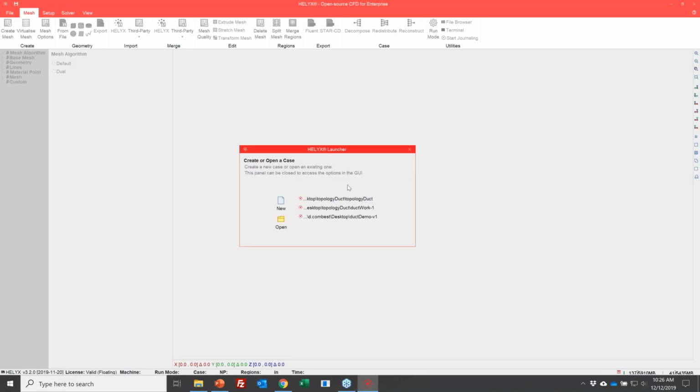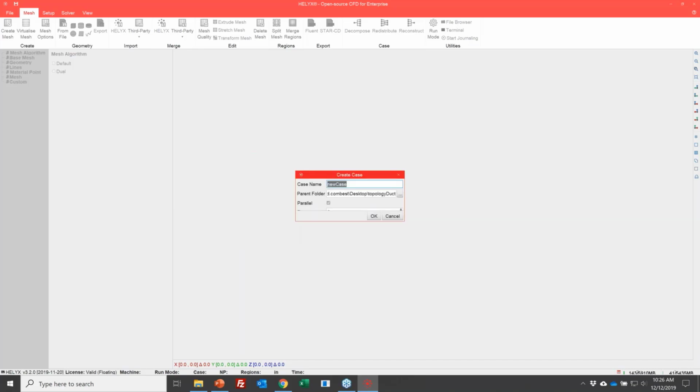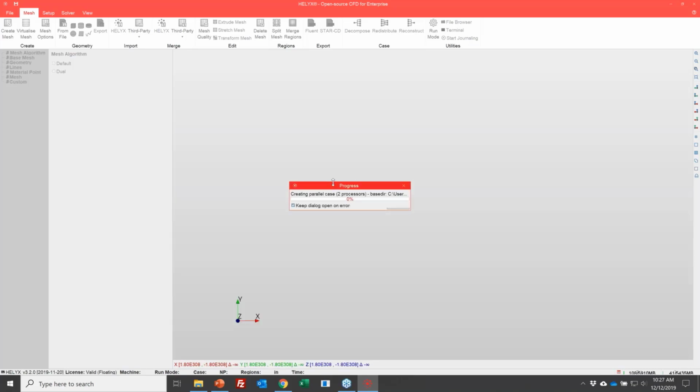All right, so let me first start by either I can load up a case that I've already run, or I can start a new case. Let me just start a new case. Let's do duct opt. I want to run this in parallel. This is a fairly weak machine, so let's only do 2 processors.